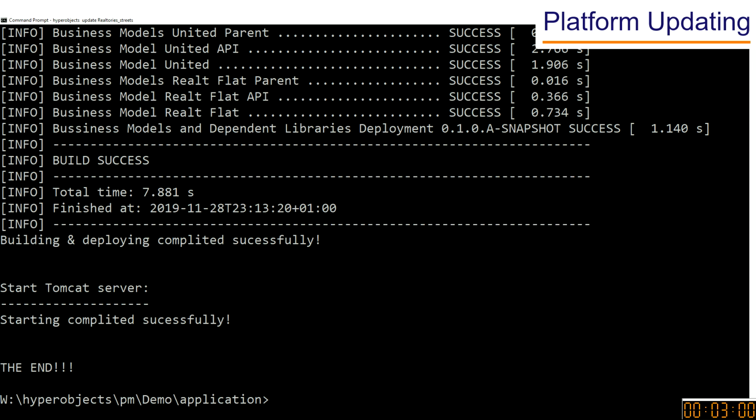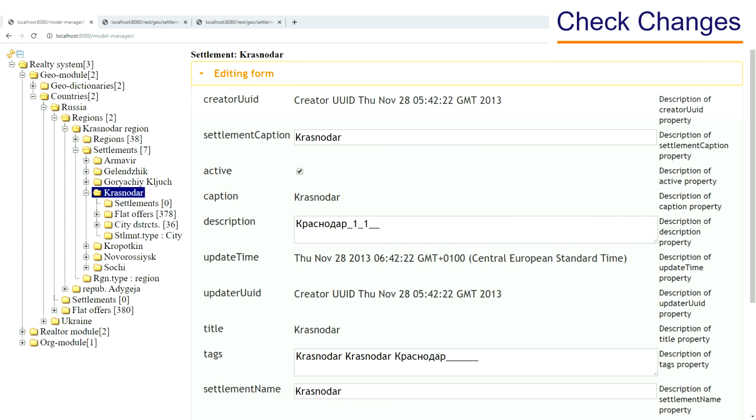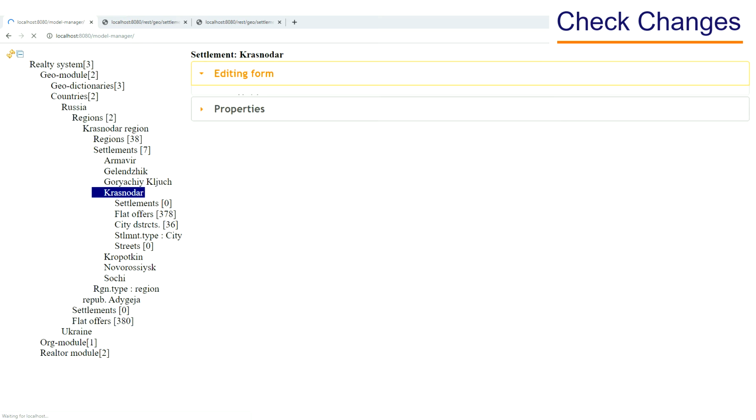I've stopped my stopwatch because our development is complete. The whole process has taken only 3 minutes. The HyperObjects platform has been updated and started successfully. Now we can recheck what has changed in the UI.